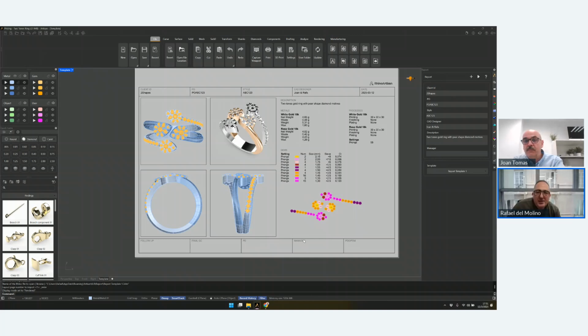But imagine that you say, super nice, but we don't use that format. What can we do? We can create our own template, right? Yes.